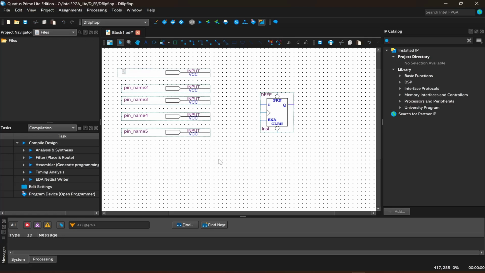This is our D input. Next, this is the clock, so let's call it CLK. Next, the enable, ENA. Next, let's have this for the preset. Let's call it PRN. And then this one for the clear, CLRN.